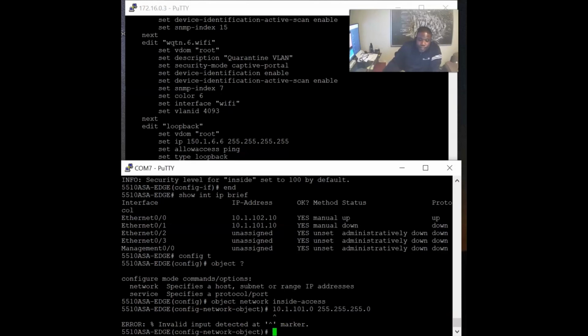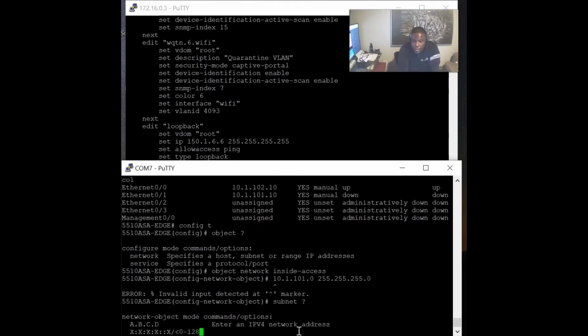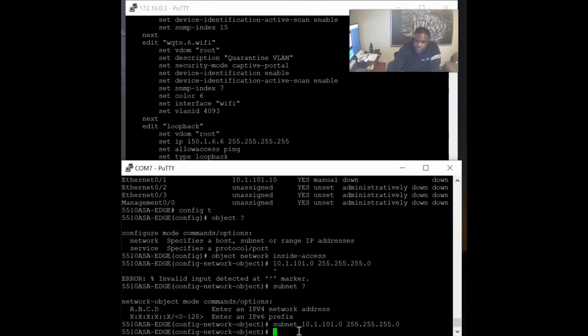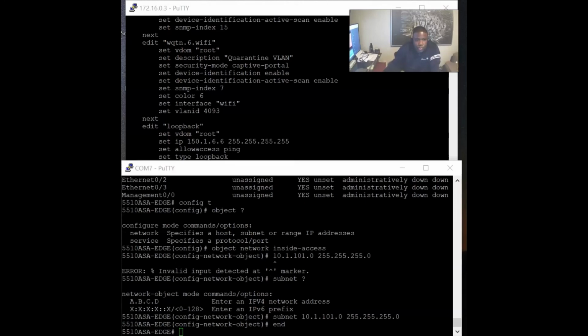Emails. Sorry about that. Emails always getting in my way. All right, so I messed up because I didn't put subnet. So subnet, right? 10.1.101.0 255.255.255.0. Cool. So now we set up the object group.